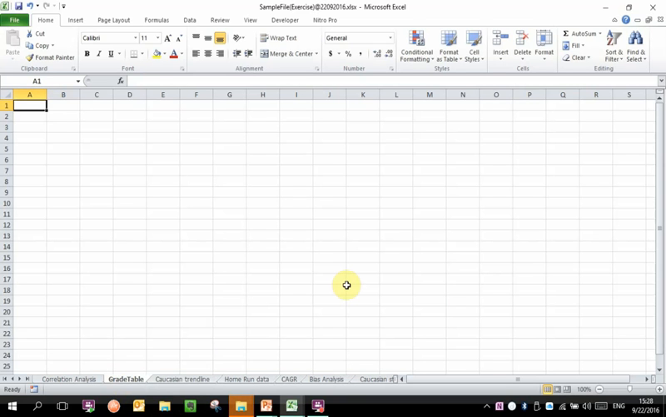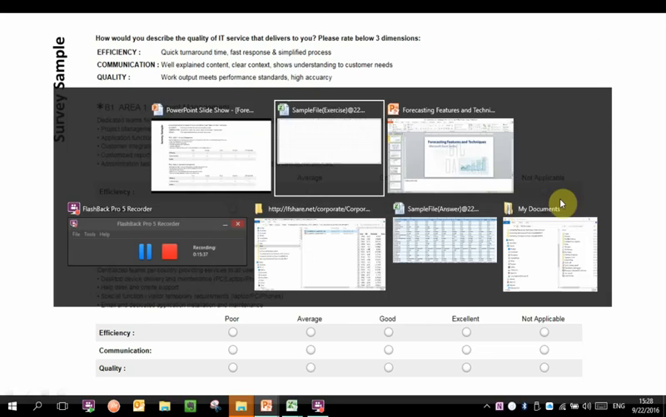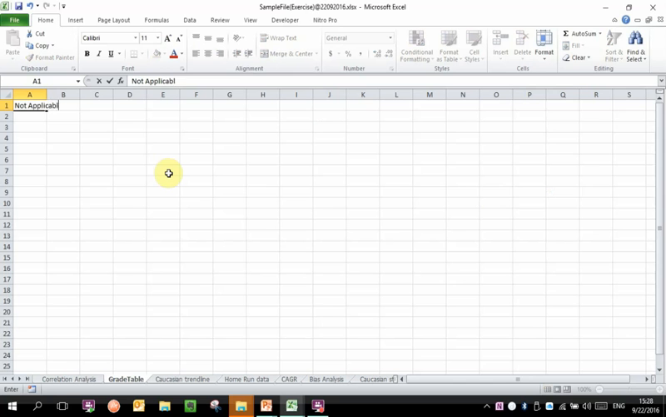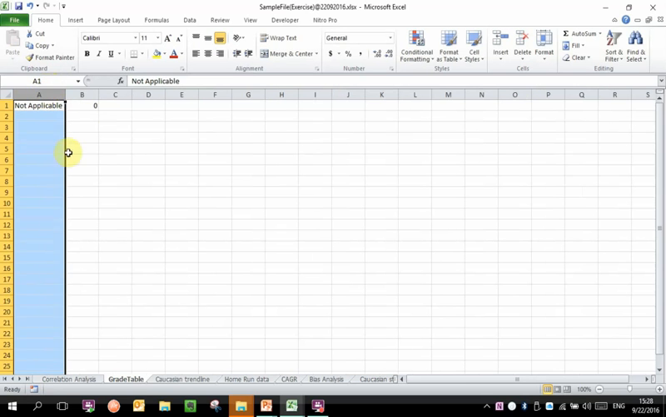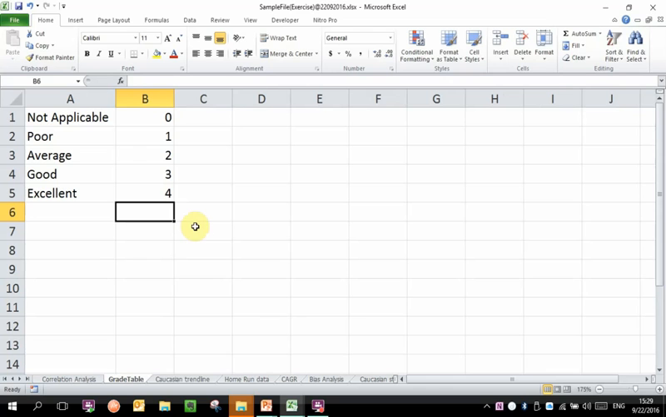What next? According to the survey form here, not acceptable, I will turn it to what? Zero. So the table is like this. Not acceptable, zero. And poor is one. And what next? Average is two. And good is three. Excellent is four, like this. Okay, we formulate this table.